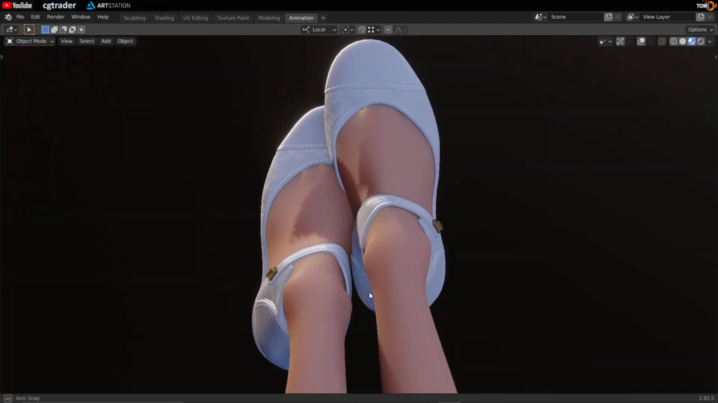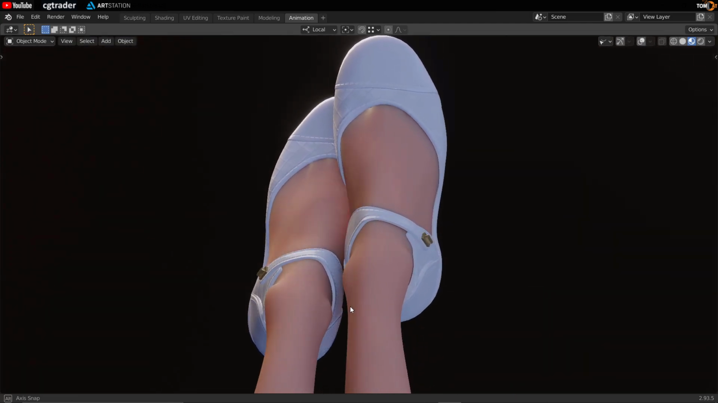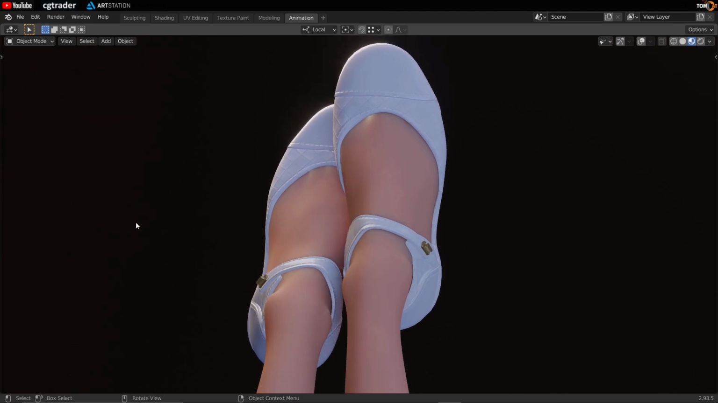If you've been following along with the entire complete character tutorial series, this is the end of all the modeling. And in the next video, we will cover rigging.